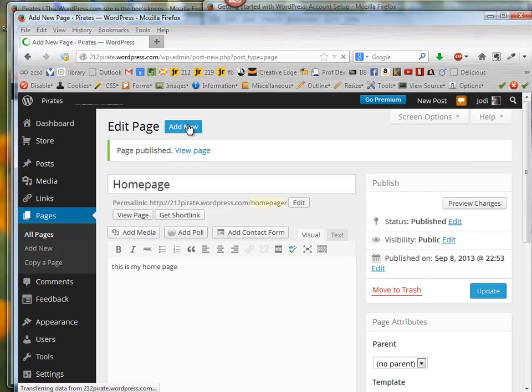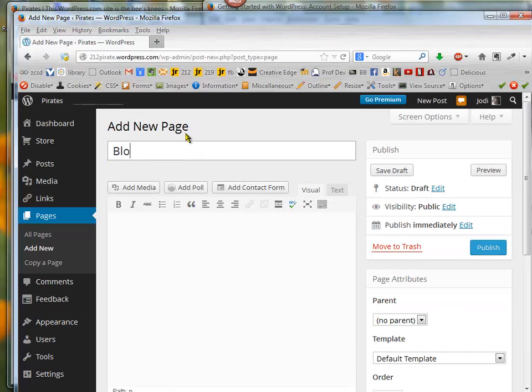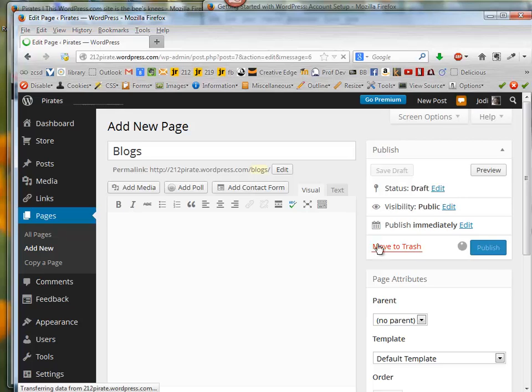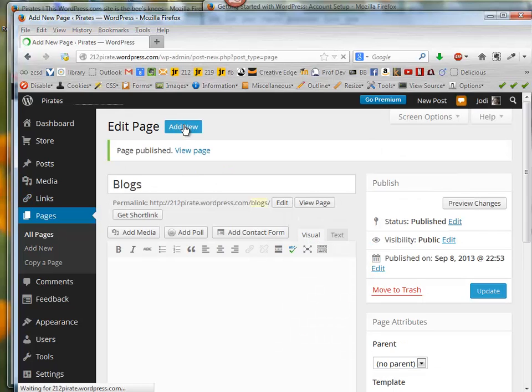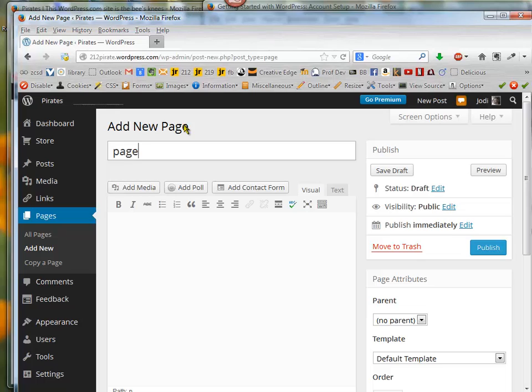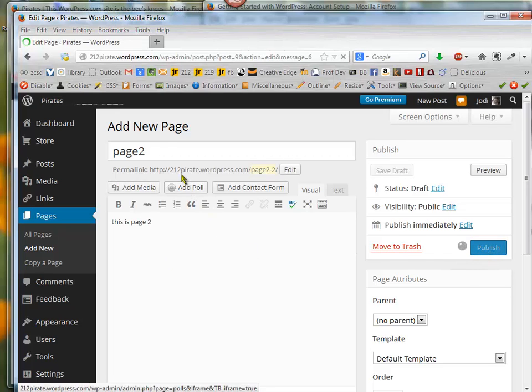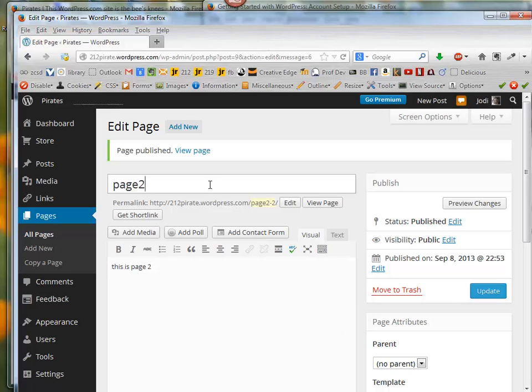So let me go ahead and add a new page now, and I'll just call this one Blogs. And I'll publish that. And then I'll add a few new pages. Page 2, and let's call this one Pirate Babies. And on this one I'll go ahead and add an image.